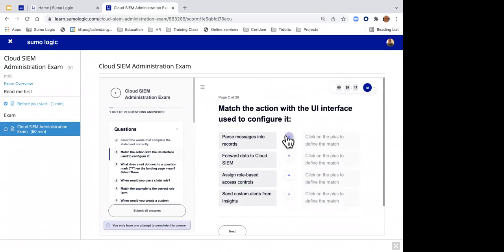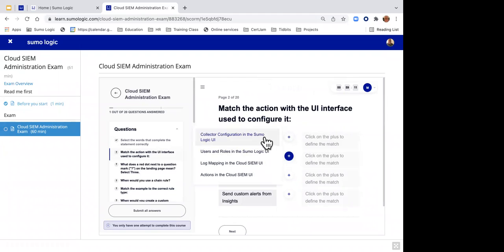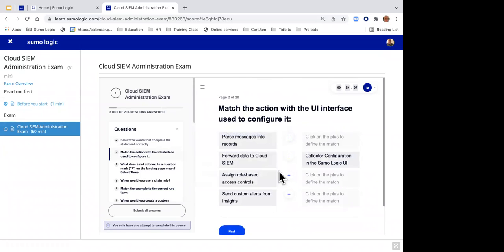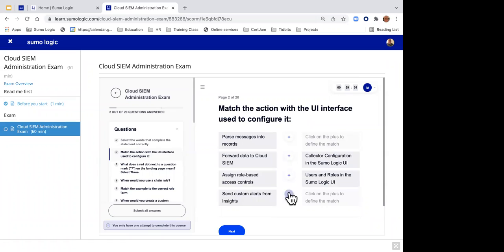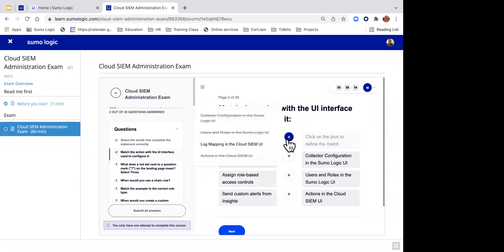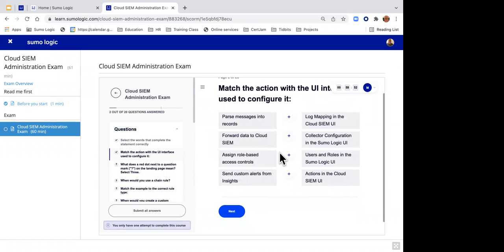So match the action in the correct URI to do this. So forward, right? This is in which user interface is this in? This is in my collector configuration. Assign my role-based access controls. This is in my users and roles. Send custom alerts from insights. That's actually under actions in Cloud SIEM. And then parse my records, all that stuff.